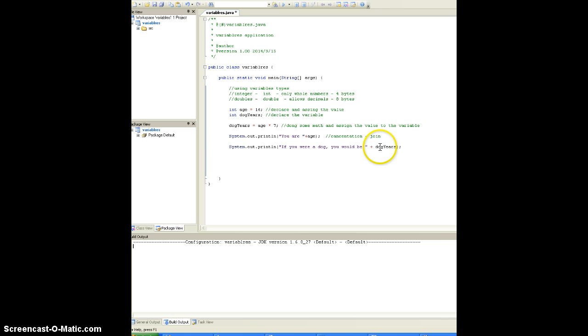Let's run my program. Okay, so down here you are 16. If you were a dog, you would be 112. Again, I'm concatenating or joining those two values. So we have this value being joined to my variable called dogEars. I leave the space in here simply so I can have a space between the text and the value of my variable.